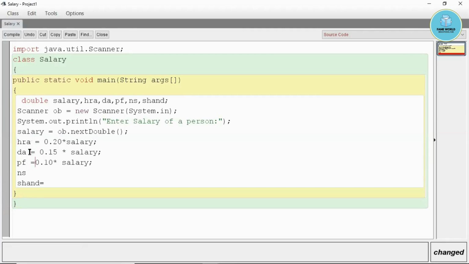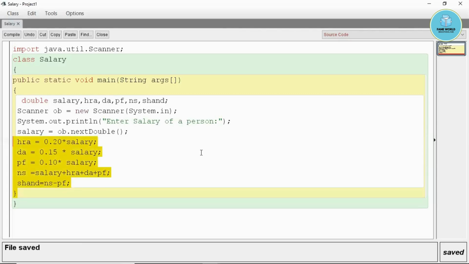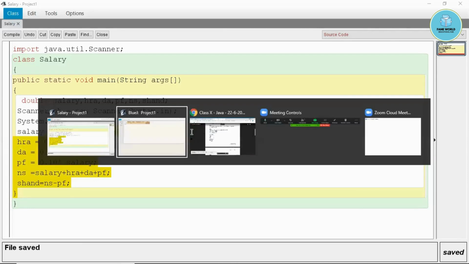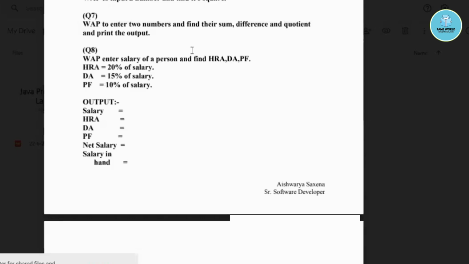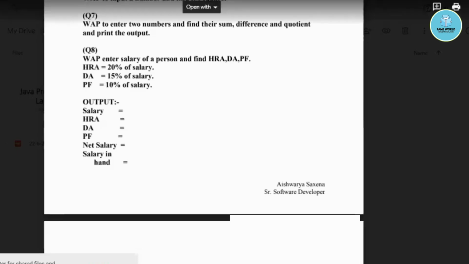After that I have to calculate the net salary, and the formula for net salary is salary plus HRA plus DA plus PF. The salary in hand is net salary minus PF, minus provident fund. Now we have basically calculated everything which we want. We have input the salary, then we have calculated these things. Now we have to print the output in this particular format, so this is the program for the formatted output, as I told you.